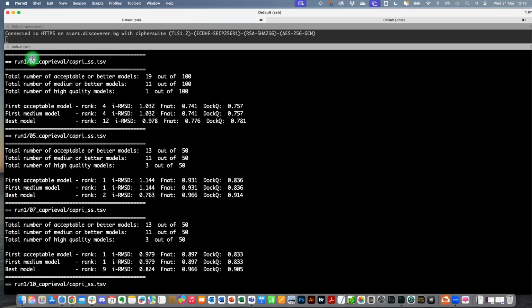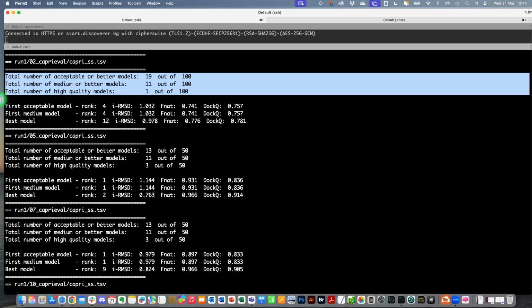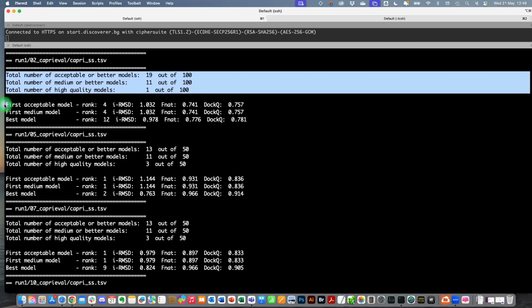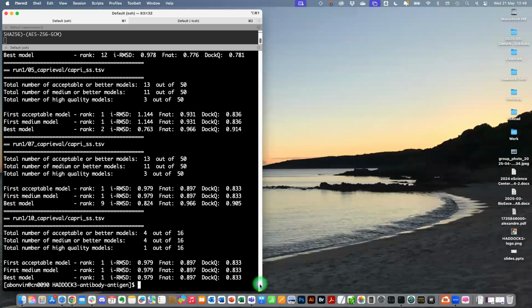So you see here for the 0-2 was rigid body. So we generated 100 models. 19 of those were of acceptable quality, meaning better than 4 angstrom RMSD. 11 were medium, and there was 1 model out of 100 which was below 1 angstrom after the initial docking stage. And here you see some statistics.